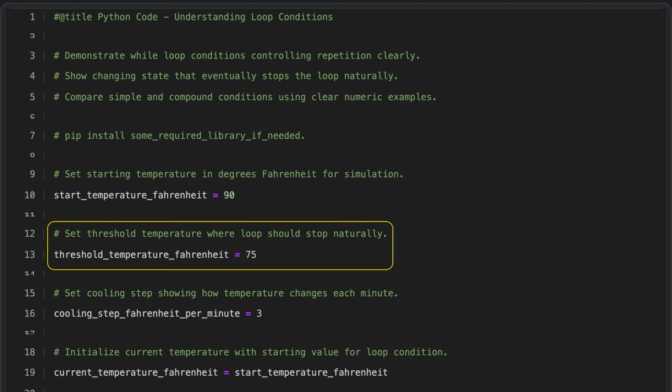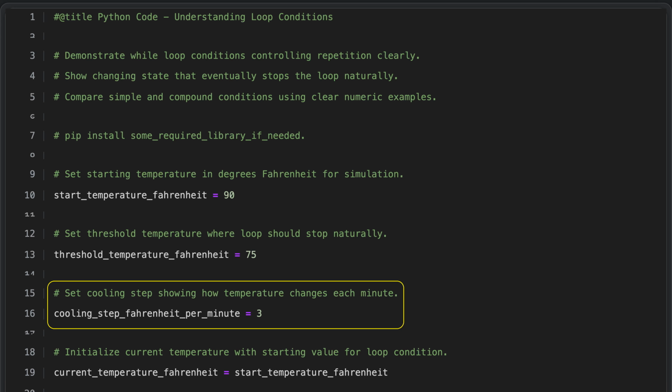We set the threshold temperature to 75 degrees Fahrenheit, which defines when the loop should stop. The loop keeps running while the current temperature is above this value. In effect, it simulates a cooling process that continues until the environment reaches this comfortable temperature level. In this simulation, the cooling rate is set to 3 degrees Fahrenheit per minute. This means the temperature is programmed to drop by that amount every minute. The value stays constant throughout the process, ensuring a steady and controlled decrease in temperature over time.